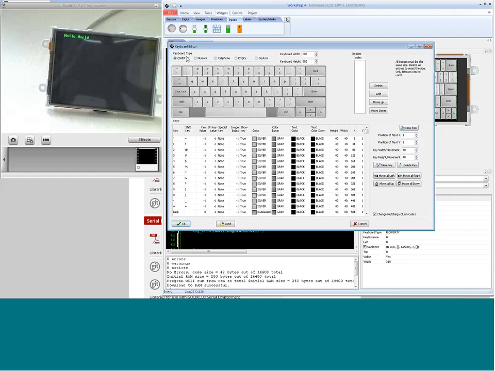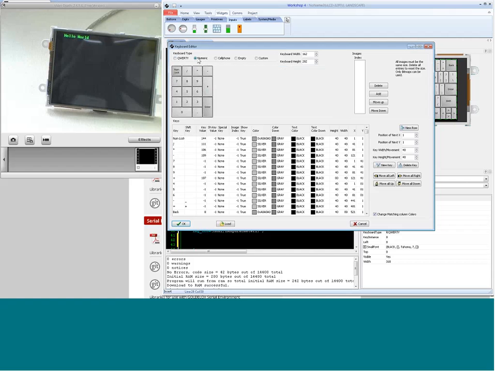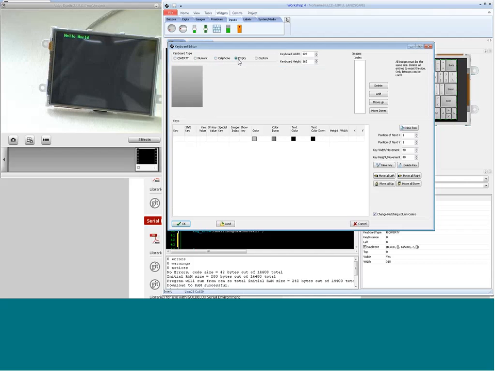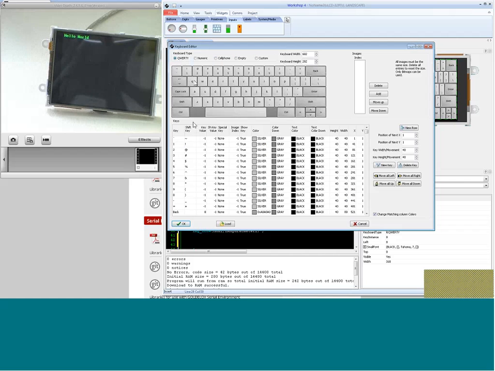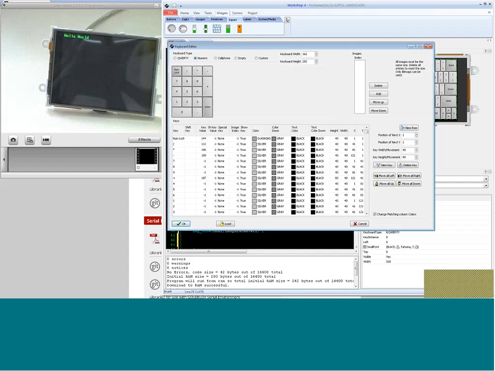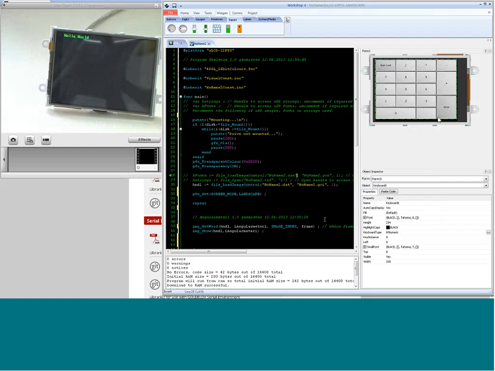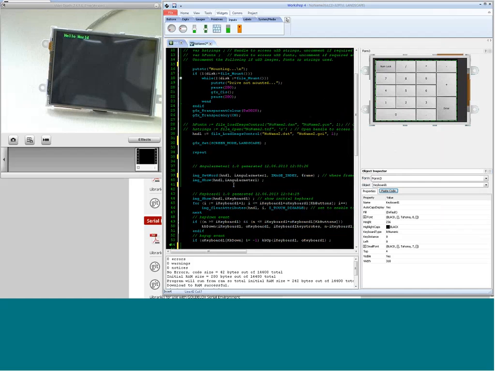So here, now I can decide what keyboard type I have: QWERTY, numeric, cell phone, or just empty, and I can make custom ones as well. So I hope this answered the question. If I select a numeric one, I just say OK. You can see here in the display a numeric keyboard. And yeah, that's all you have to do with the keyboard. I can just take this keyboard and paste the code of the keyboard here, and then every button has a touch functionality. So every button has a number assigned.